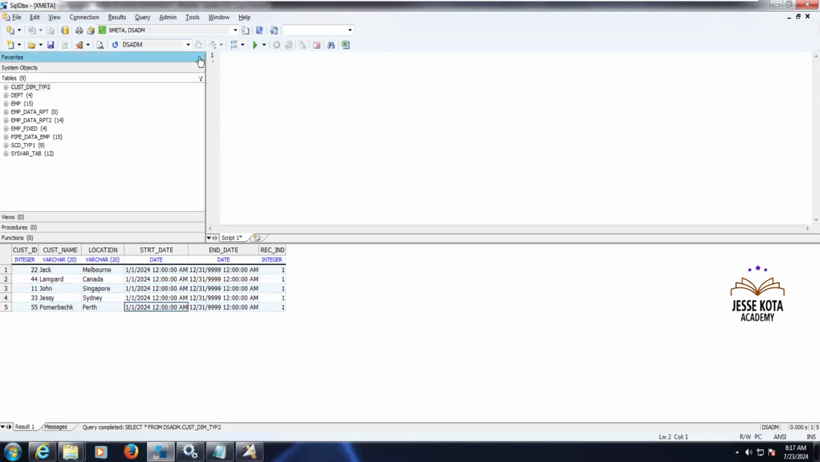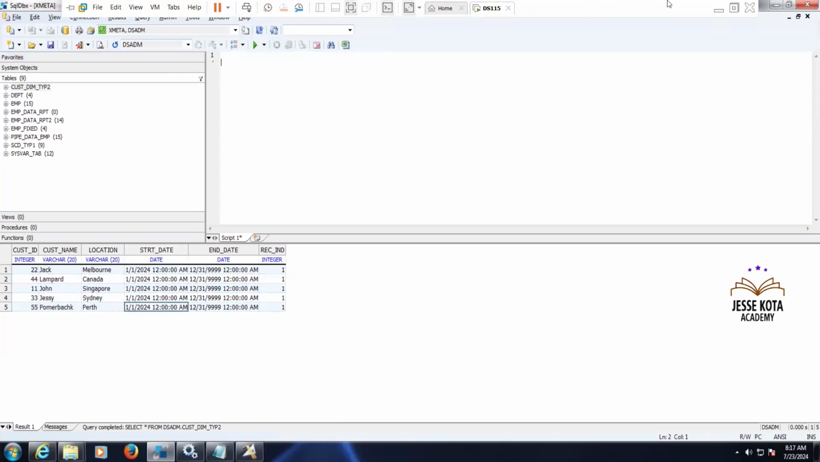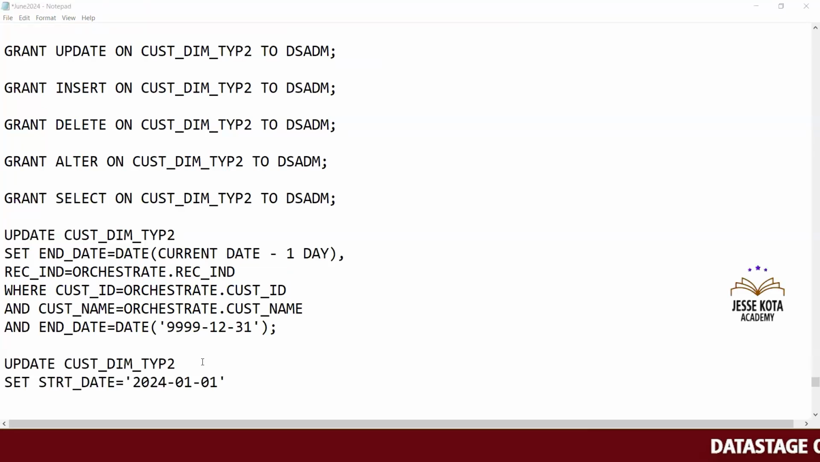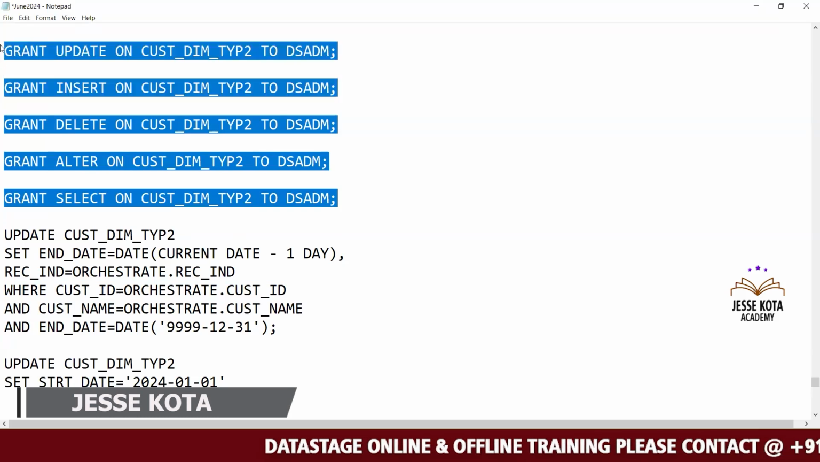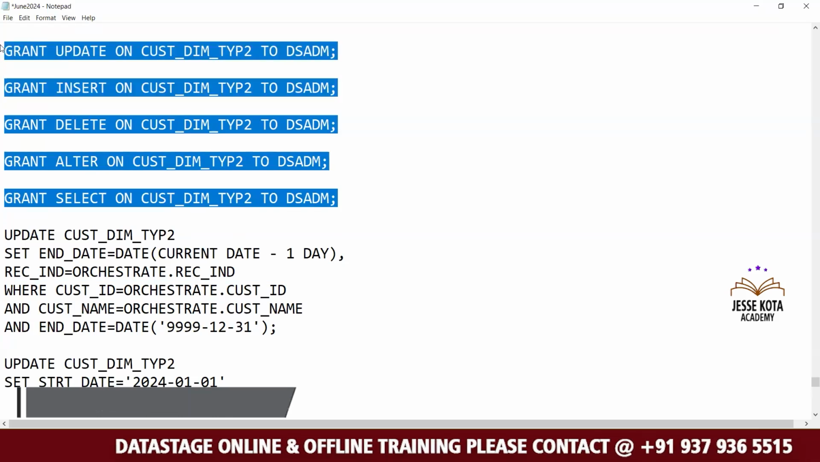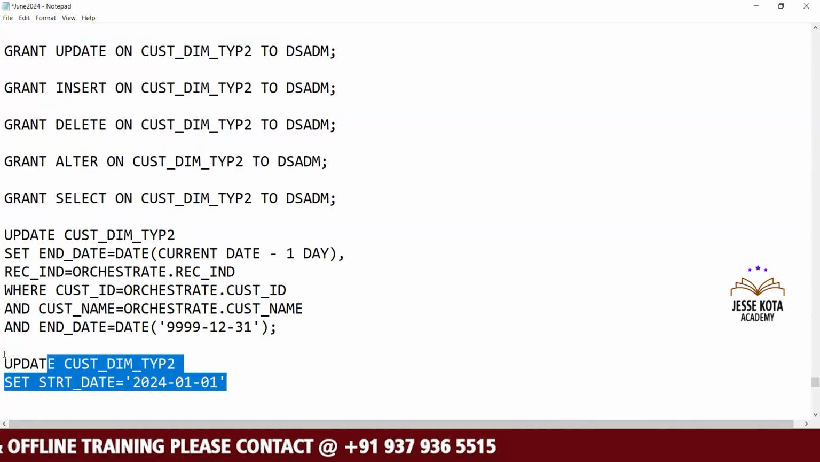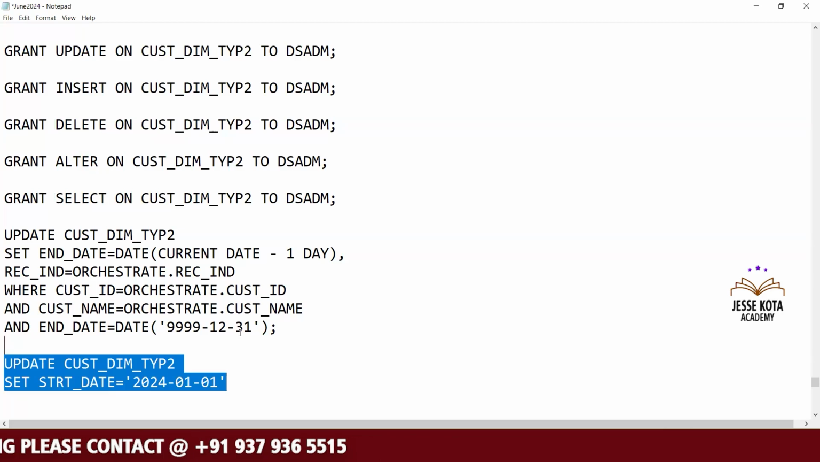Let's write a SQL statement. So this is the statement. This also I will share with you. These DMLs also I will share in the group, the grant permissions. Someone can share it in the group.